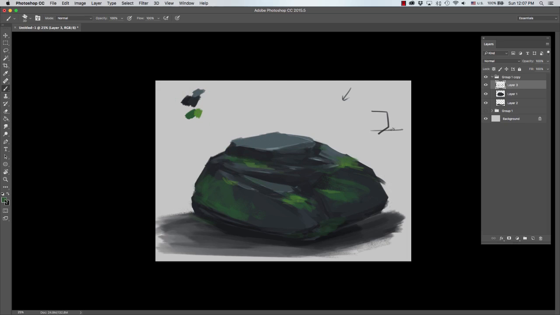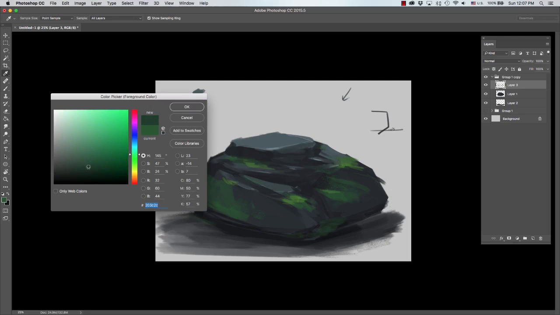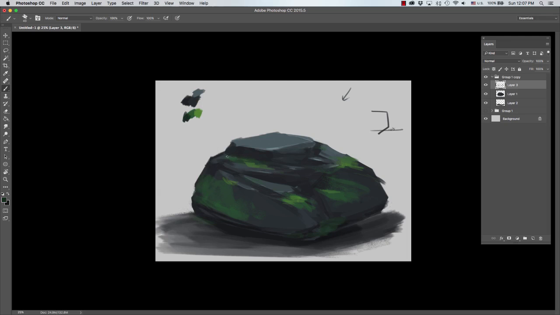Okay, for some of the shadow parts, I click here, turn it a bluish color, and turn the saturation and value a little darker. So this part is mainly for the darkened areas like this one here. Okay, after that I'm going to merge it.